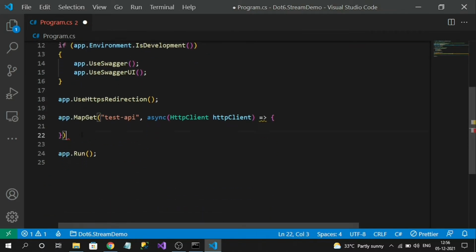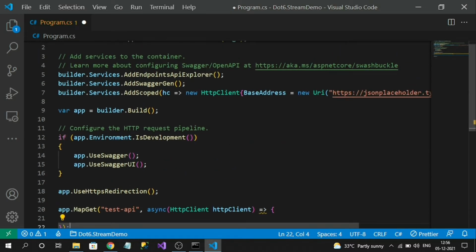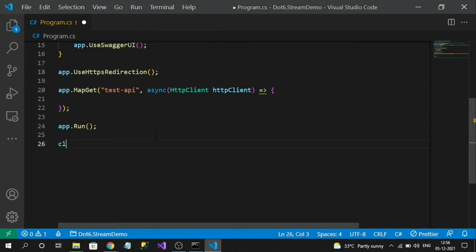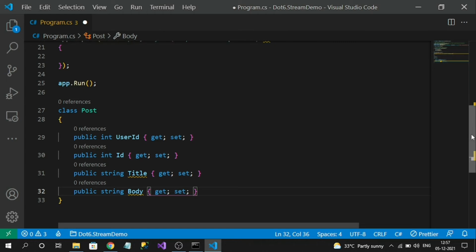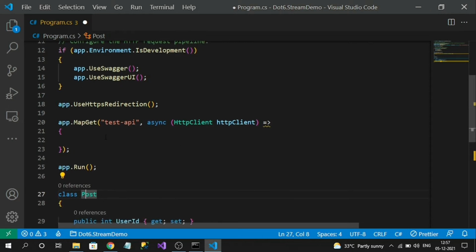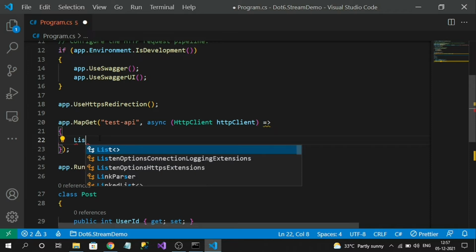Now, since I have a list of posts, let me create a response model for it. Here, let me create a response model like class Post. My response model looks like this. Now I have to capture the list of data of my posts.